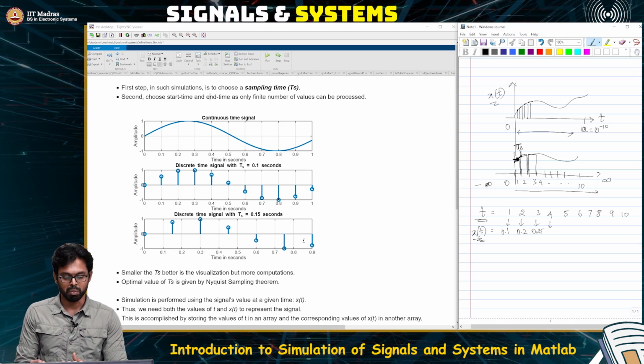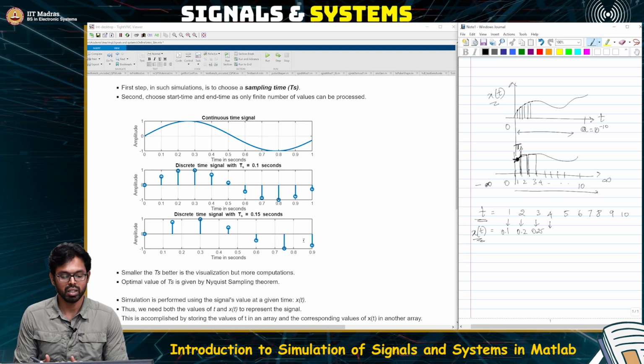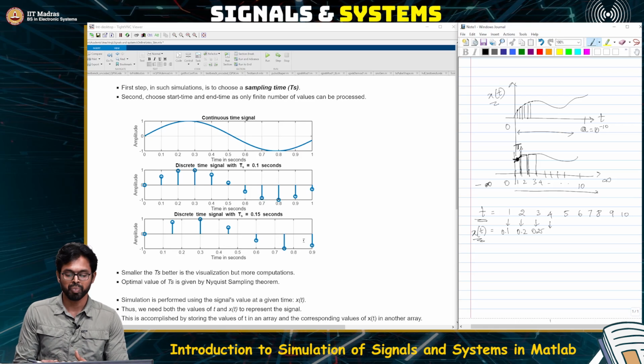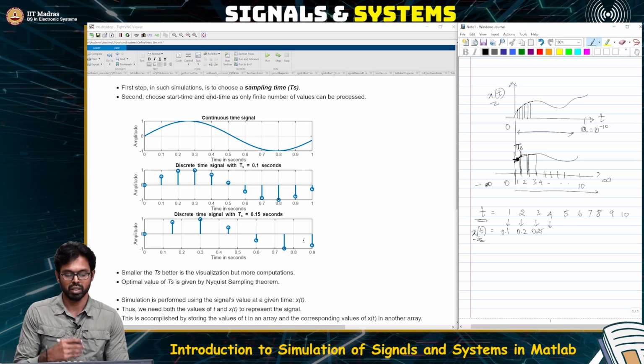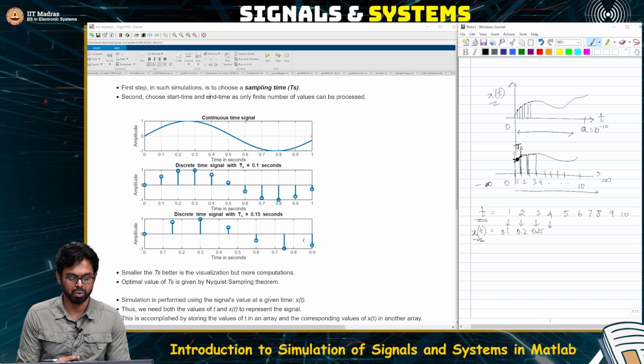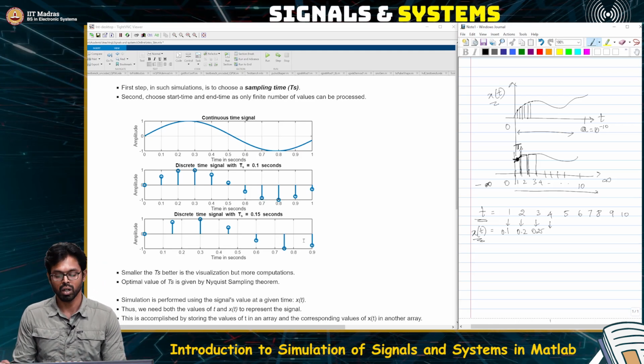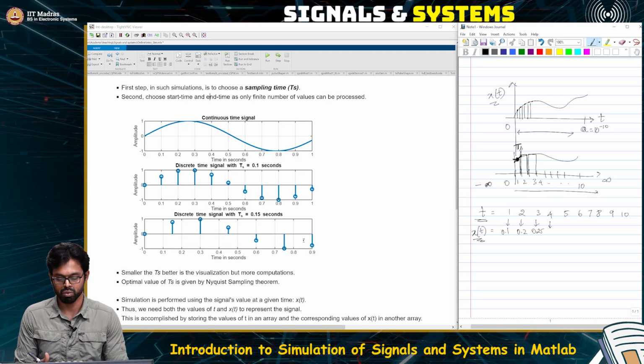We'll have 1 million samples. So the number of samples that we need to process also shoots up. So there is a fine trade-off between how many samples you should pick, that is what should be your Ts, how small it should be. So if you choose it to be very, very small, then you'll have a large number of samples to process and it will be very slow with your computer.